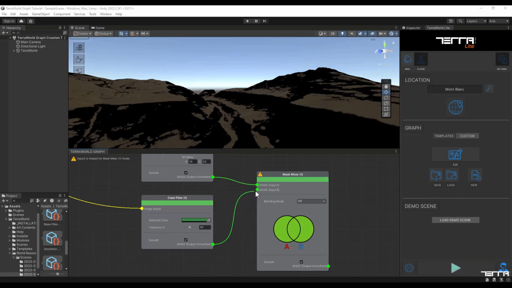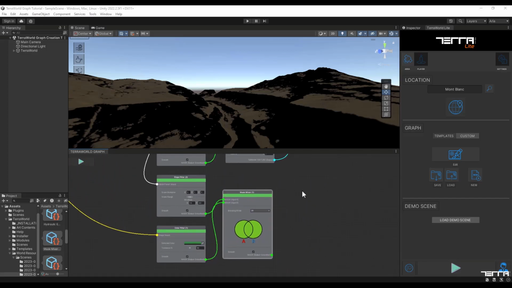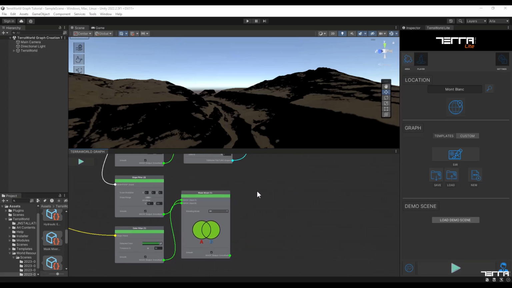Since we want to include both of the masks, the blending mode has to be on OR. This means that any area which is in the slope range of 15 to 33 degrees and all the areas which are green in the satellite image are included in the mask, so the grass terrain layer is placed on these areas.